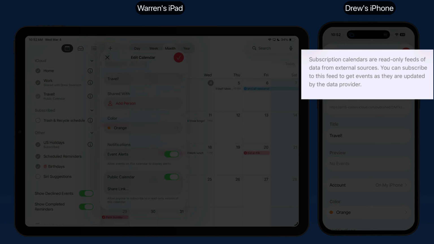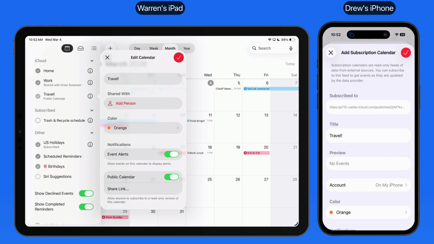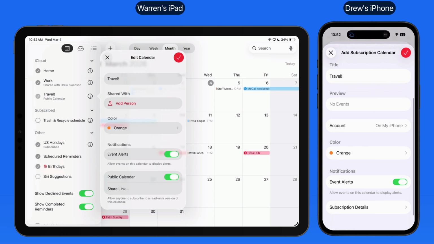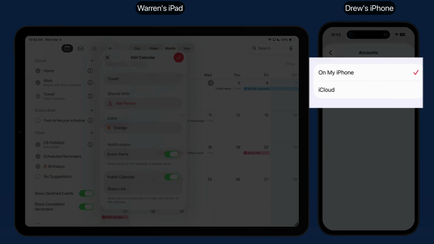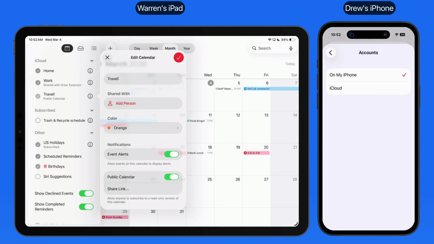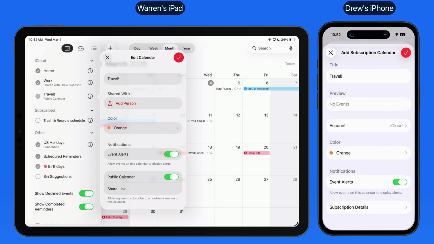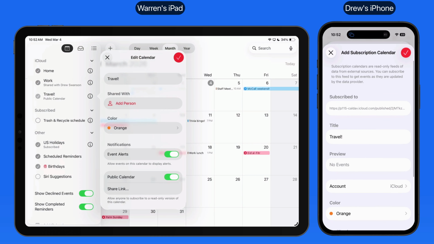When subscribed to a calendar, you will not be able to edit or add events, only view the events added by the owner, which is the case as Warren over on the iPad. From the account menu here, we can choose to only view the subscribed calendar on this device, or select iCloud, and the subscribed calendar will appear under your iCloud account in Calendar on all your devices.